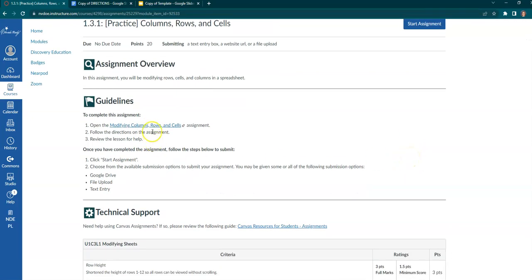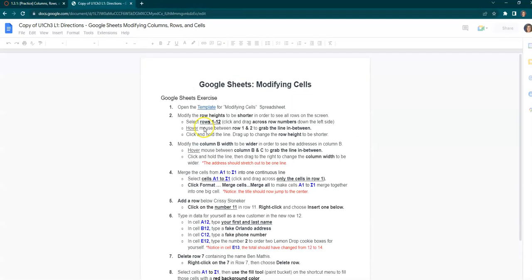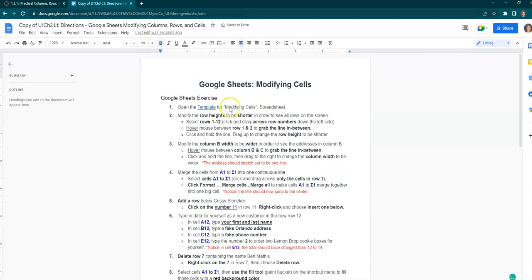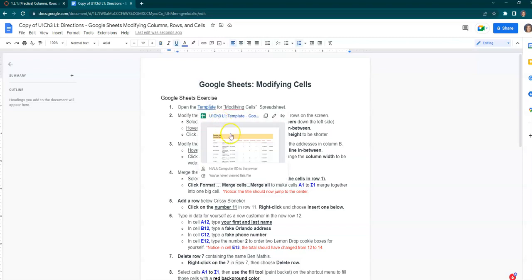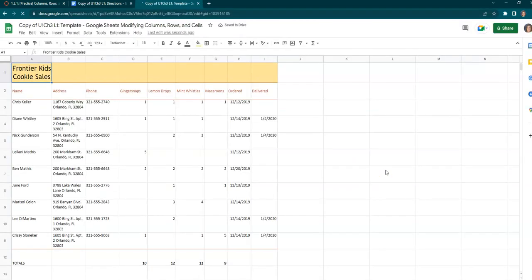So just like we've done before, we want to make these copies of the directions. Okay, so this is the directions. And there's my directions. And then here's the template. Because this is a practice assignment, you're going to click Template and you're going to make a copy of that template. The template's set up for you. You're going to modify it. Okay, so this is called Frontier Kids Cookie Cells.